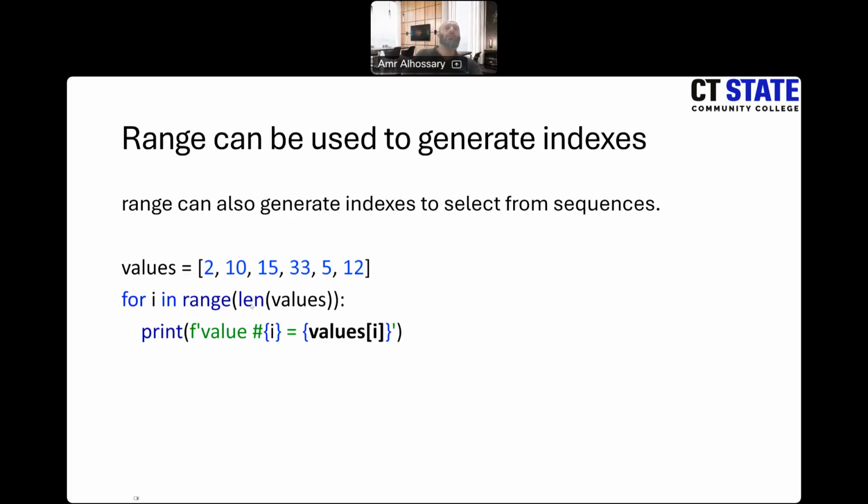And len is the built-in function which gives the length of the sequence. Okay. We feed the length of the values to range, so it will generate numbers from 0 to length minus 1. This is exactly what is needed for indexing. So I can print value number i equals values of i.